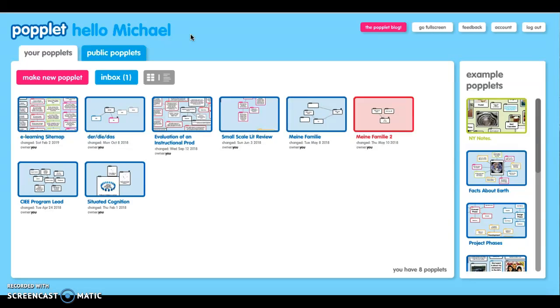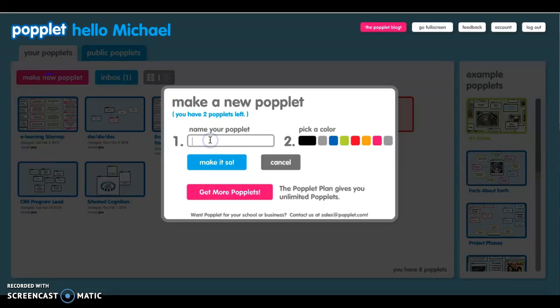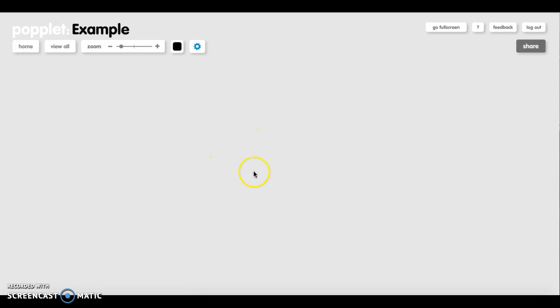So once you create a new account, it brings you to this page. And I think the best way to really show you is by hitting Make New Popple. So you can name it anything you want, pick the color, and then you hit Make It So.